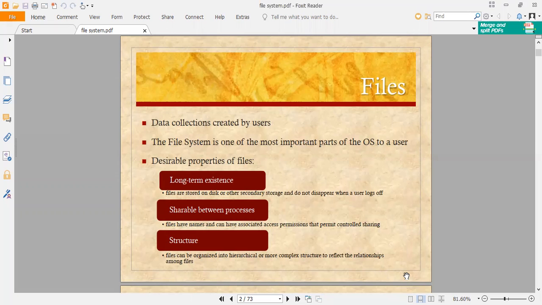So actually file is what? It is a data collection that is created by users, and a file system is one of the most important parts of operating system to a user, which actually manages all the things related to your files. So file system actually organizes your files. It decides which operation is to be followed over which file, and whether users can access that file or not. That is also decided by file systems.